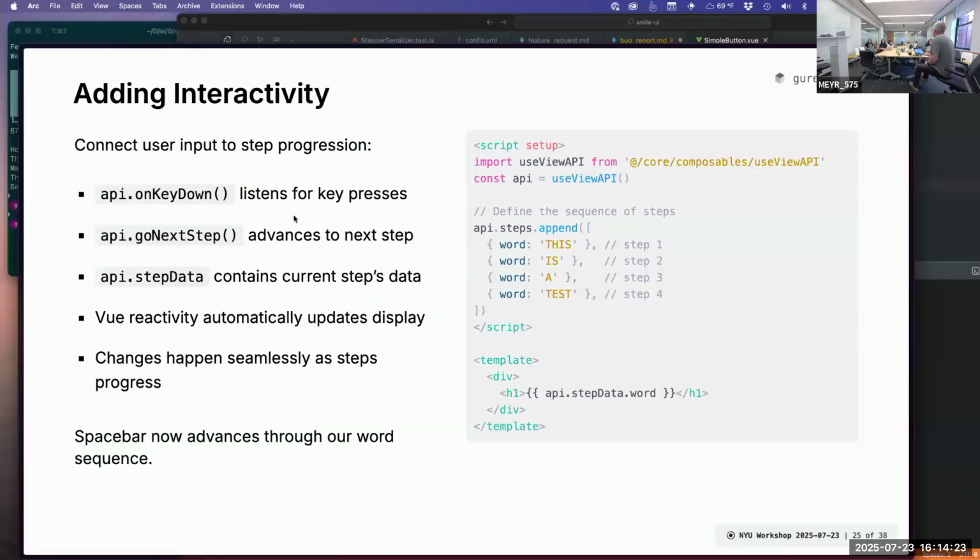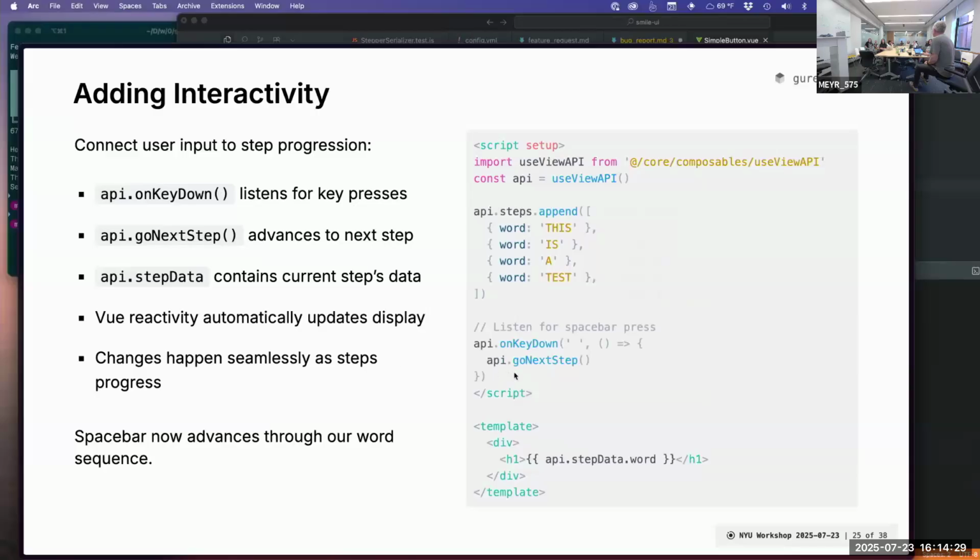So there's an on key down listener, and goNextStep will be used. If we insert here that we're going to do on key down, if you press the space bar, that's registering what key you want, then go to the next step. So api.goNextStep just advances to the next step of the stepper. When you do that, this will automatically update so that it will just step you through the trials one by one when you press spacebar.